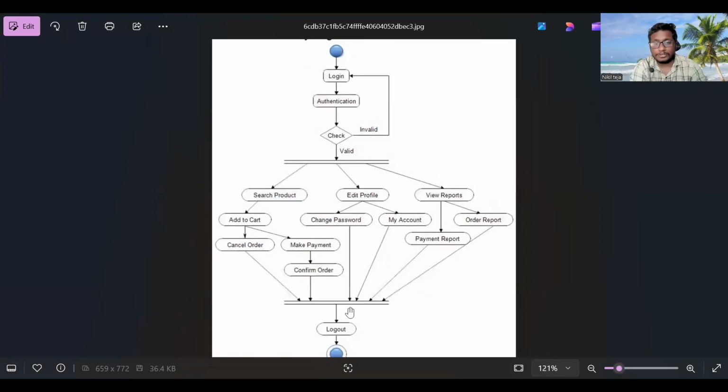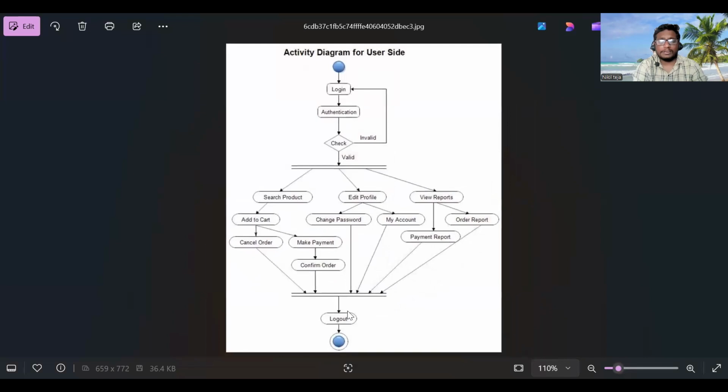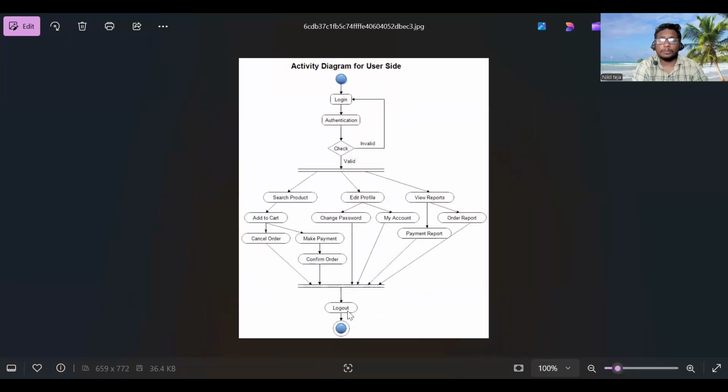Then you will be logging out. And then the ending is represented with this circle. So this is about activity diagram, guys. In the next videos we will be learning some more about business analysis.